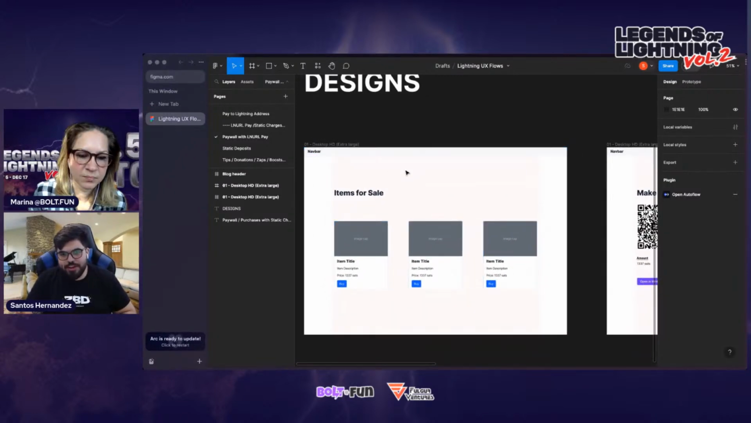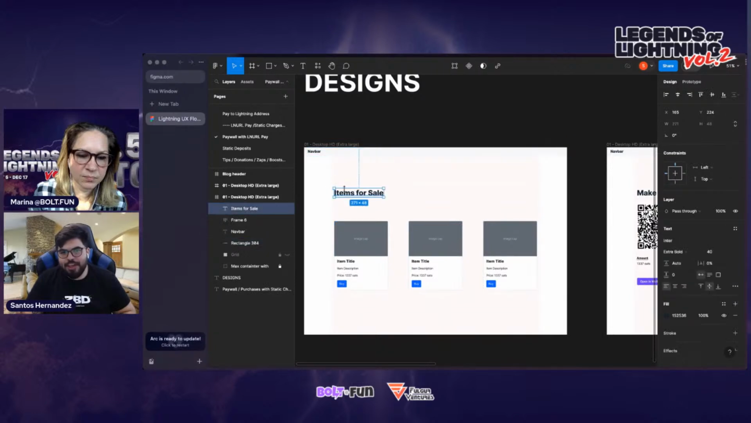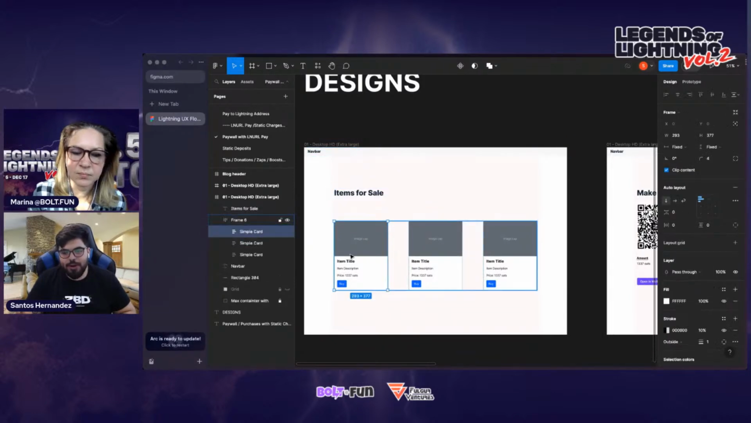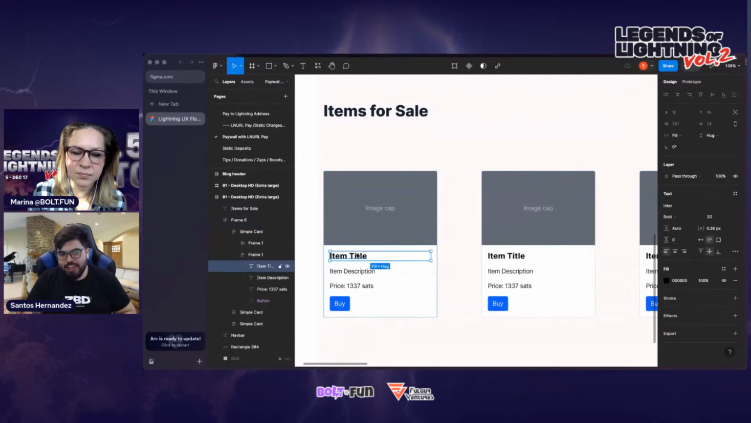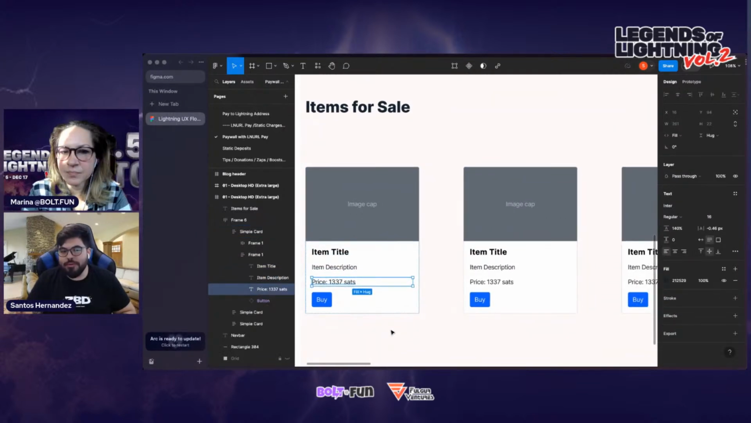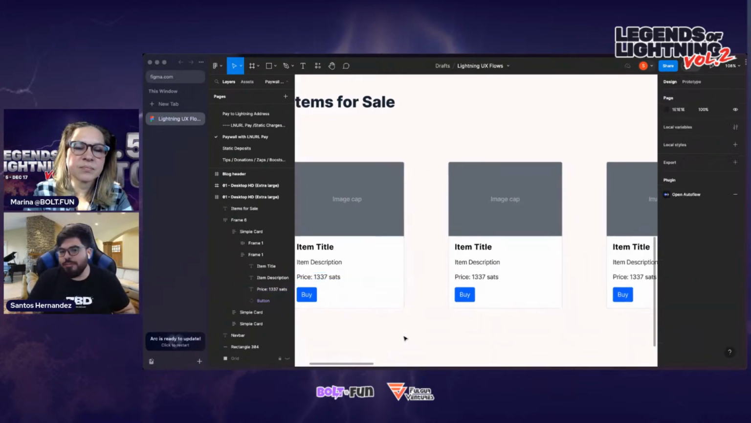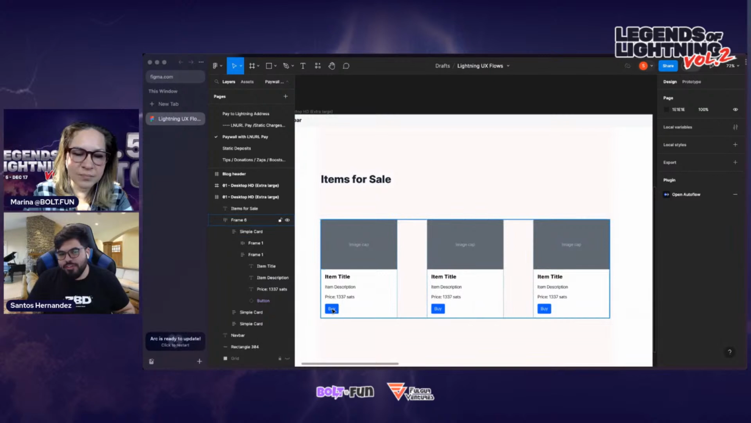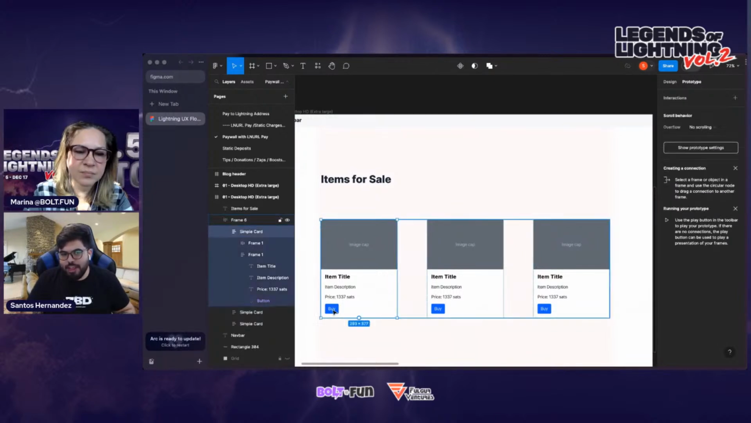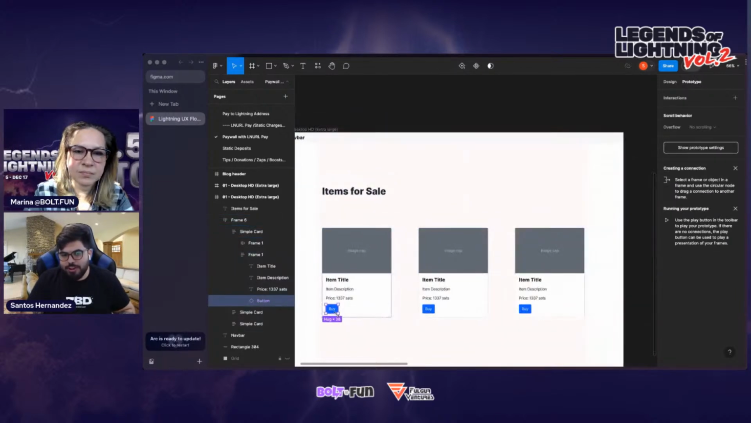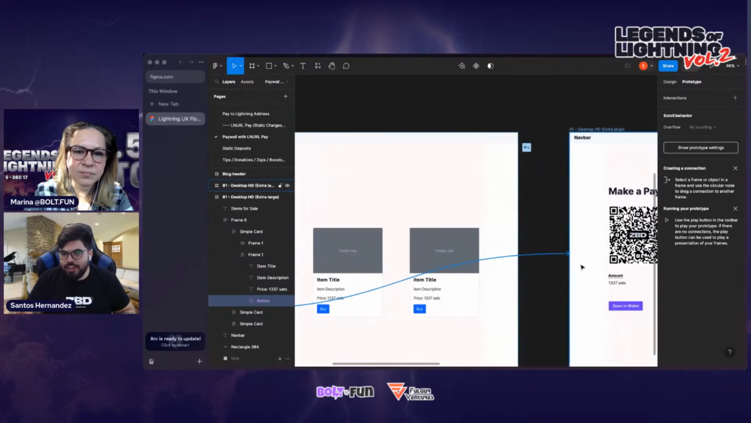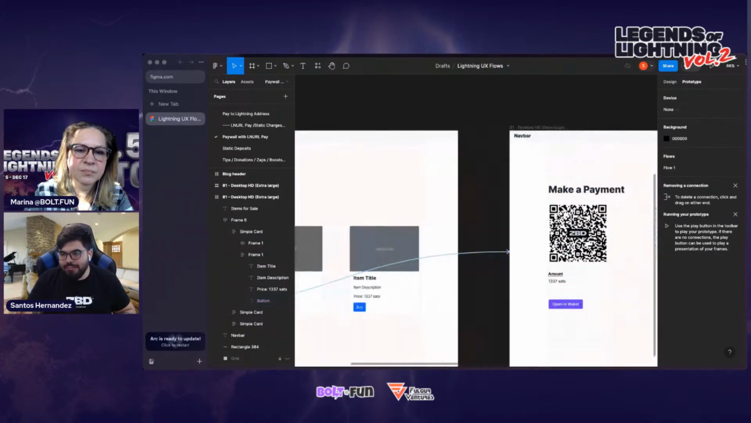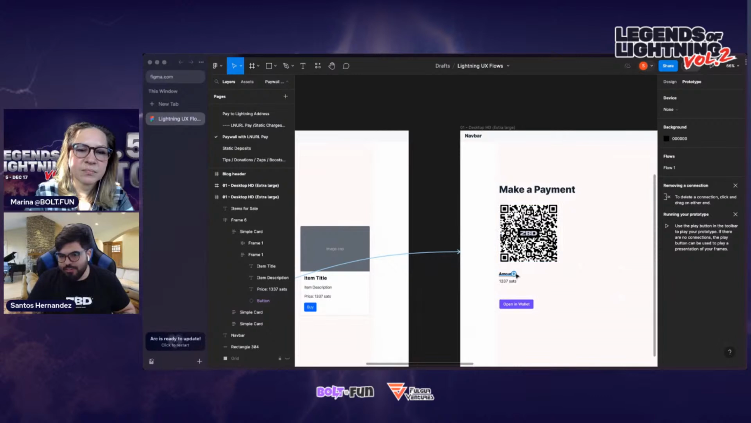So basically here you have the nav bar, you have some header text, and you have some cards. And the cards have a title, a description, and a price. And you can denominate this however you want. You could do it in Bitcoin, in bits, in sats, whatever makes sense for your product. So we can even create a prototype, and I'll show you what this looks like. You can click buy, and then here we'll navigate the user to this screen.